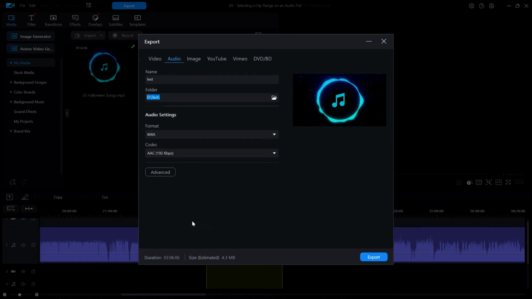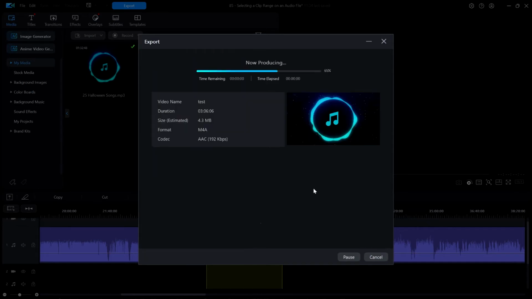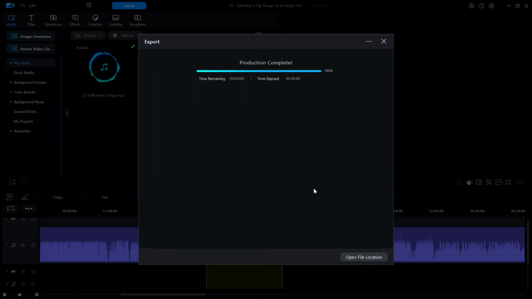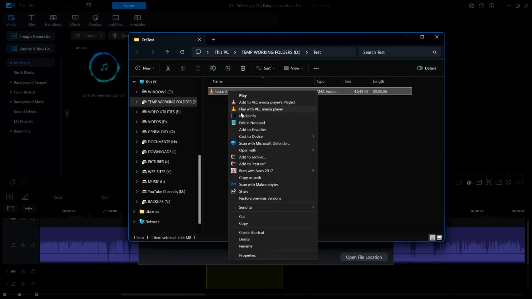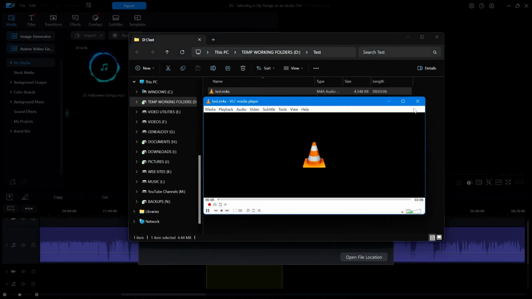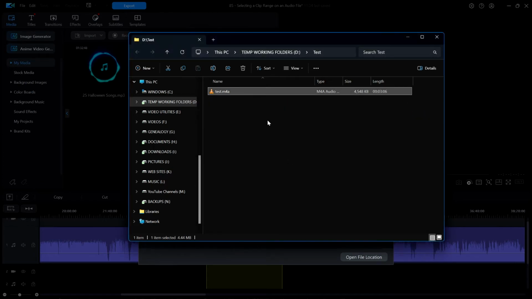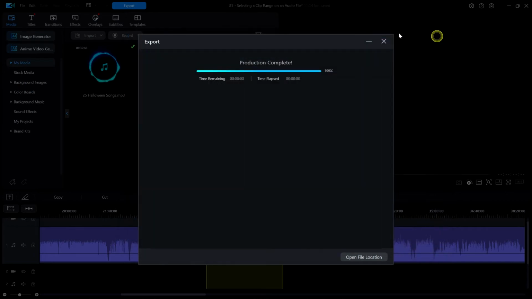Notice at the bottom it indicates the duration to be almost 3 minutes and 6 seconds and a resultant file size of about 4.3 megabytes. If I click on Export, in about 2 or 3 seconds the file is created. I can then use Windows Explorer to verify that it is there and that it plays and sounds okay. I'll close the export window to return to PowerDirector.